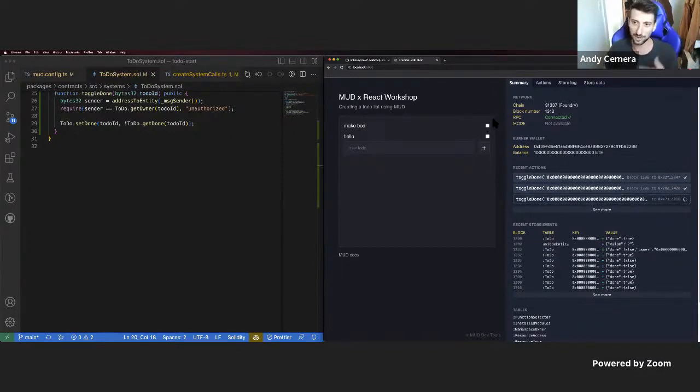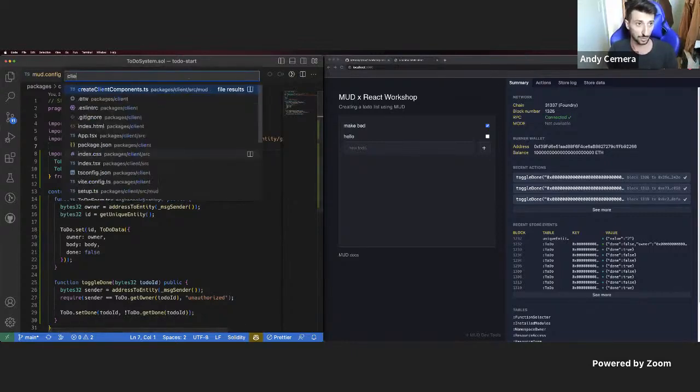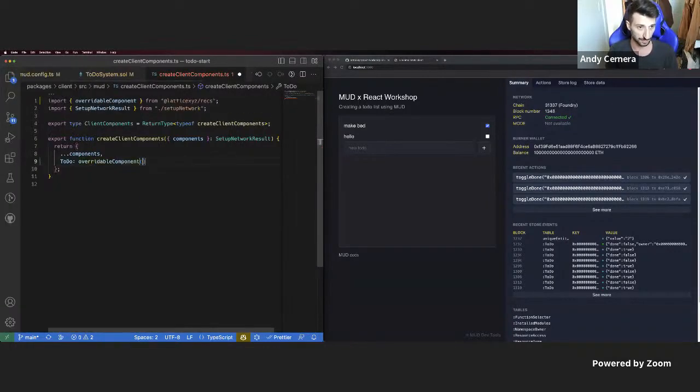So let's make our client just optimistically say, hey, this is probably going to succeed. And let's tell the MUD client that it's going to succeed before the confirmation even comes through. We have a built-in way of doing this with MUD. We have this concept of client components. We've auto-generated these components here, and we're setting that into client components. But we can override those components with our own components, or we can create purely client components just for client-side state. In this case, we're going to override the to-do component with an overridable component.